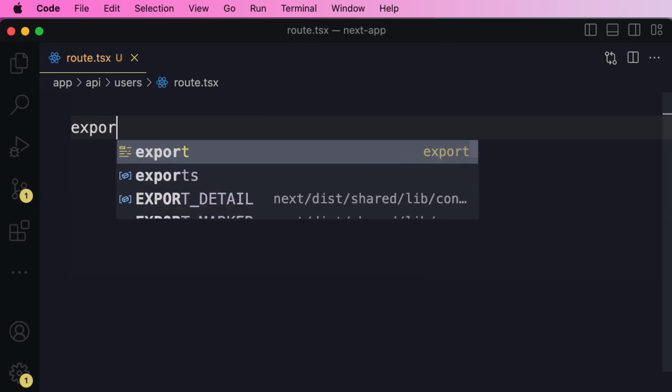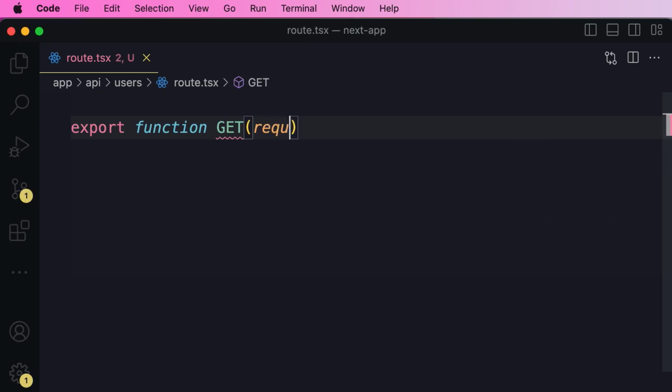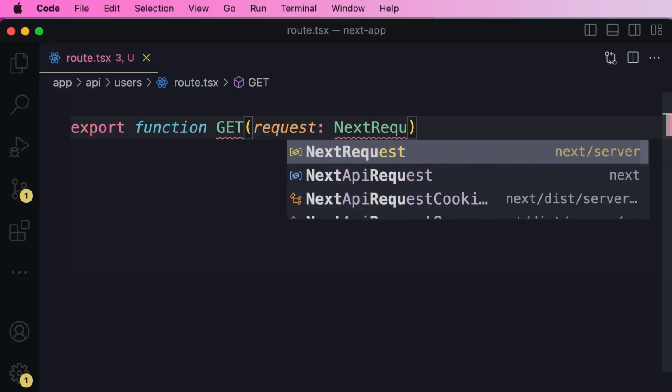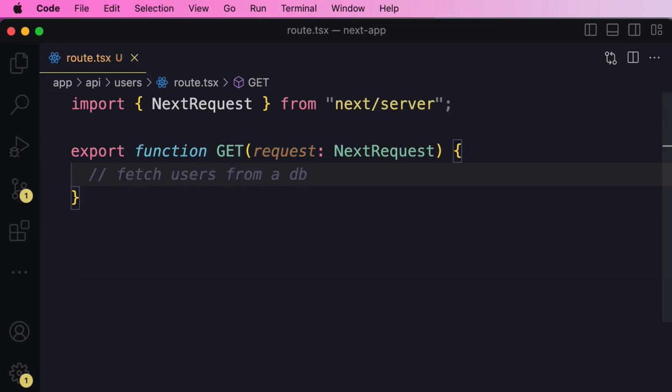So here we should export a function called GET, all in uppercase, that takes a request object of type NextRequest that is defined in the next/server package. So in this function, we receive a request and return a response. Okay. Now in a real application, we're going to fetch users from a database, but we're going to talk about databases in the future. So for now, let's just hard code some data.